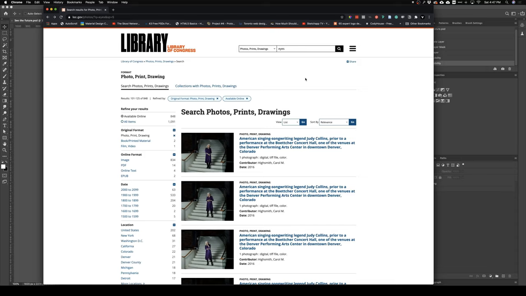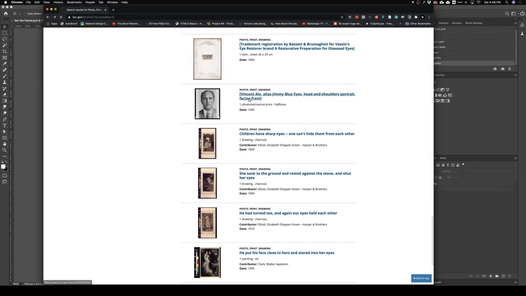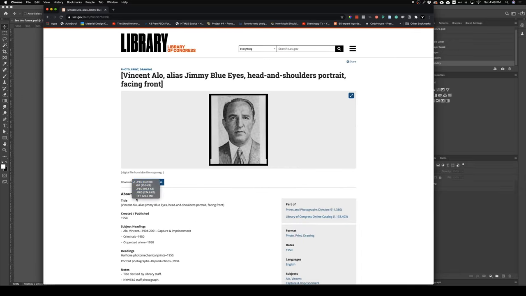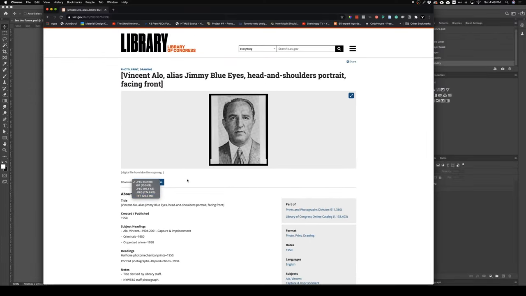So I start here on the Library of Congress website. Basically, you can get copyright-free images from here to use. So I searched for eyes and filtered by photos, prints, and drawings. And that led me to this image right down here. So I went ahead and downloaded a TIFF of this, which you can do right here. And I brought that into Photoshop.